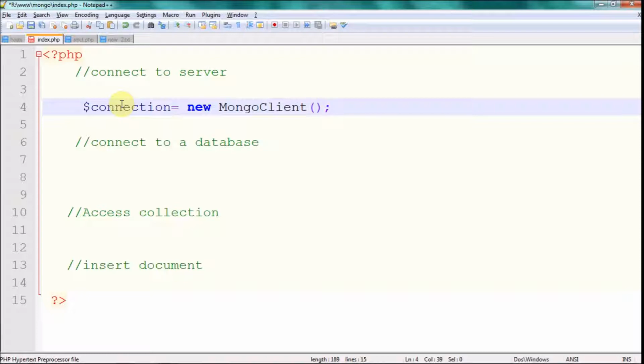By default it will create a connection to localhost, at port I think 27017, and I'm not sure about the port. One more thing, if your server is on a remote computer, you have to specify your host name here. It can be an IP address or your DNS name, and at last you have to specify a port number like this. So that's the way you create a connection to a MongoDB server.